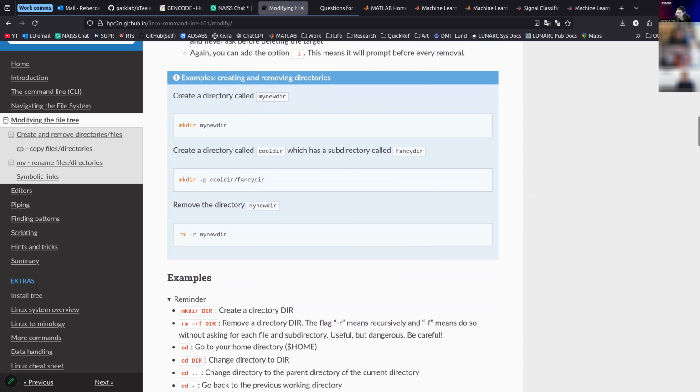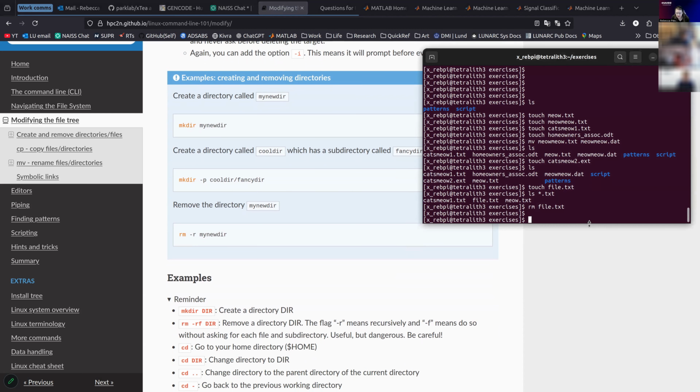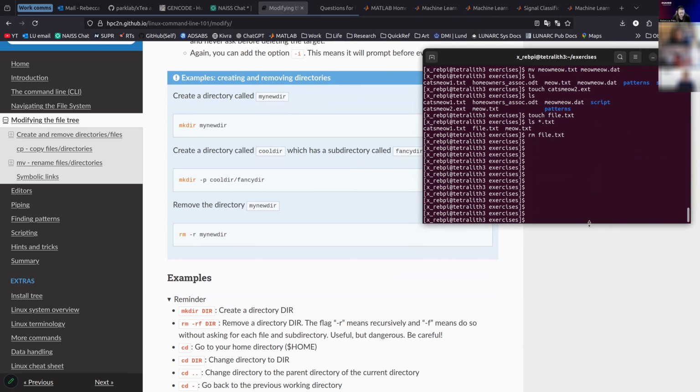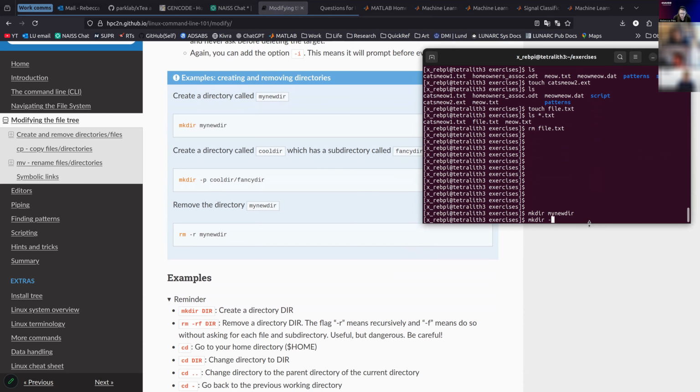So I'm going to show another couple of examples. This is the terminal on Tetralith. I'm going to make a directory called my-new-dir. And then I'm going to make another directory with a couple of subdirectories: cooldir/fancydir/ and just to add extra variety, something like that.